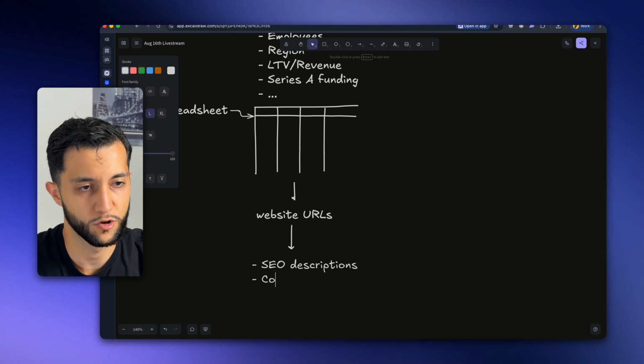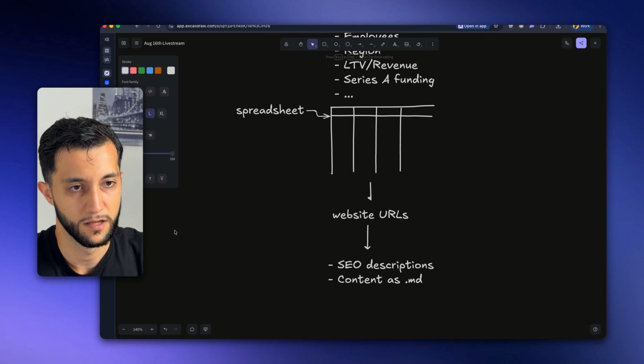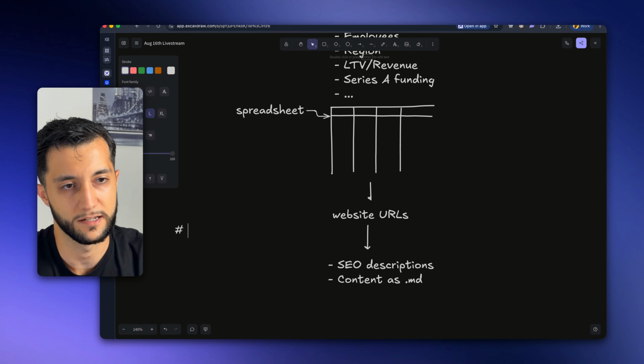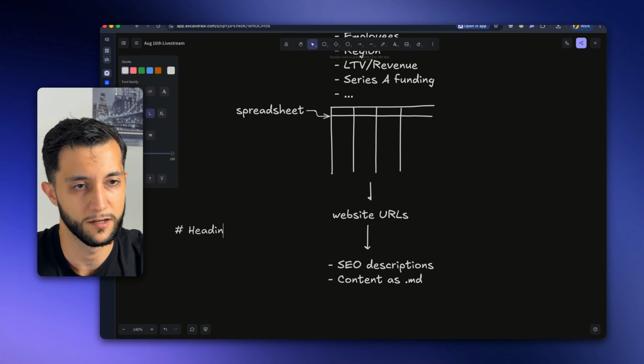.md, Markdown files. Markdown is basically a type of writing. If you have a hashtag, it's like heading 1, and if you use a dash, it would be a bullet point, right? It's basically very easy to read text for AI. That's what we're trying to get. It has zero formatting other than this. It doesn't have any colors. It's just plain text. So we will get the content of their website and the SEO descriptions as Markdown files.